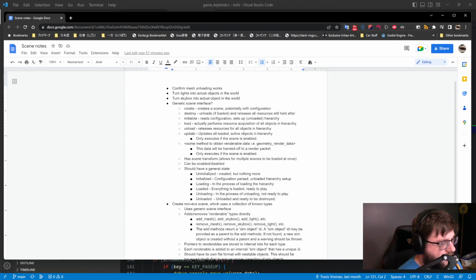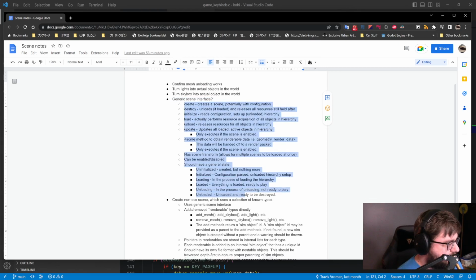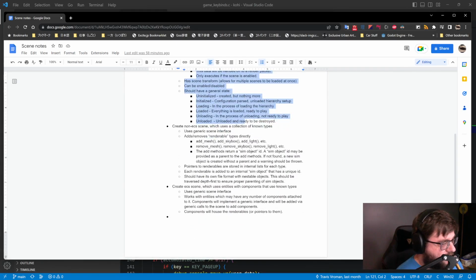Both of these scene types are going to implement a generic scene interface, and this is what the engine will see, nothing else, right? So all the optimizations, all of the scene management, all that stuff is all included within the individual scene itself.